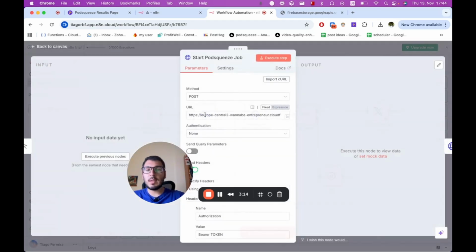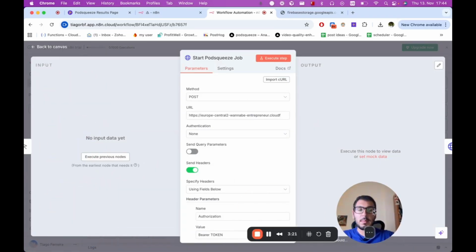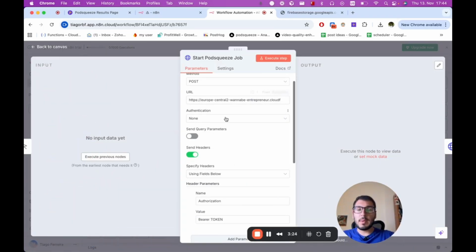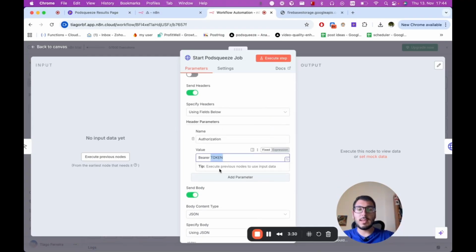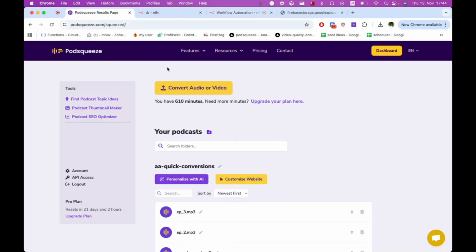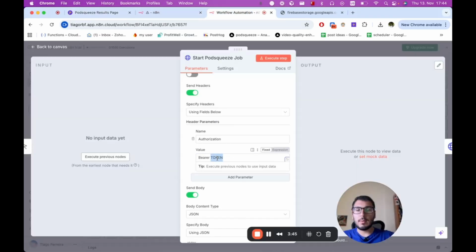So the first thing that happens is the API call. This is an HTTP request that will call the Podsqueeze API. So the only thing that you need to do here is to add your API token here, where it says token, okay? So you just need to go on your Podsqueeze dashboard, then click on API access, and then it will generate your token. You copy and you paste your token to here.